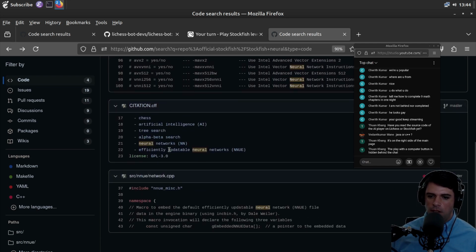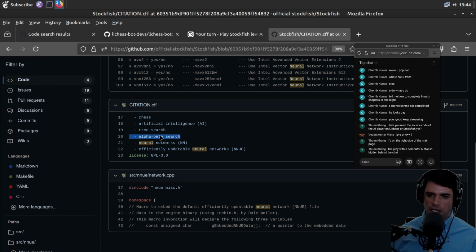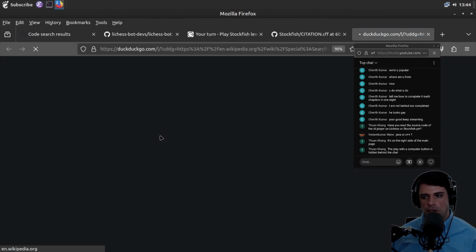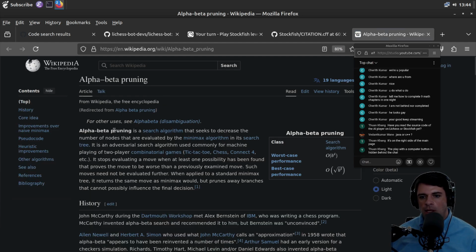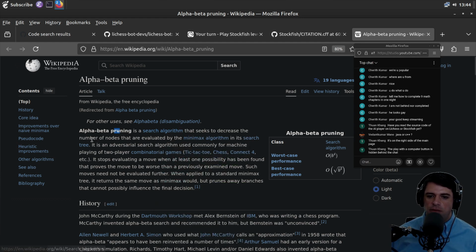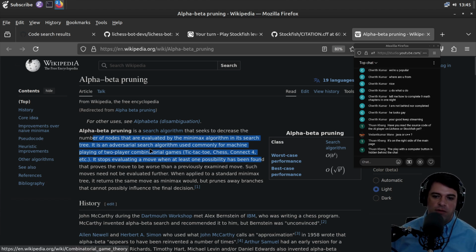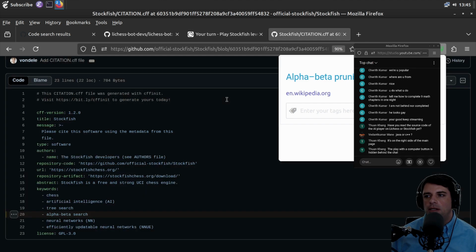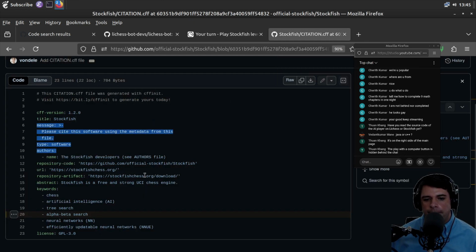Okay. So there's this alpha beta search, which I think is a non-AI. I assume this is like alpha beta pruning. Alpha beta pruning is a search algorithm that seeks to decrease the number of nodes that are evaluated by the minimax algorithm in its search tree. It is an adversarial search algorithm used commonly by machine playing for two-player combinatorial games like tic-tac-toe, chess, Connect 4, etc. Okay, we'll read about alpha beta pruning.